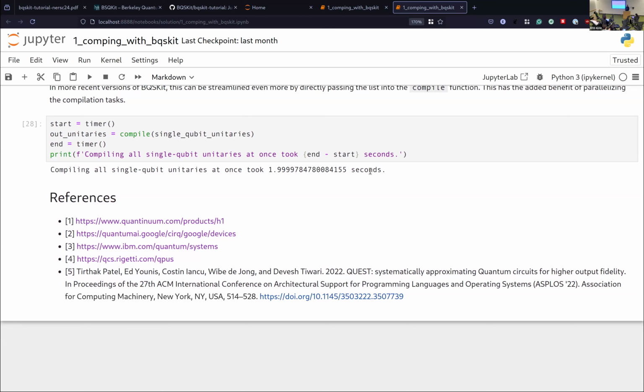Question. Is the whole thing just written in Python on the surface, or is there any optimization?